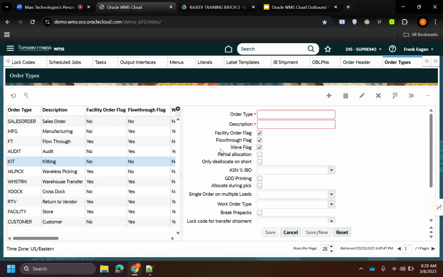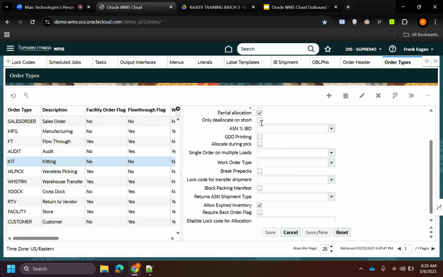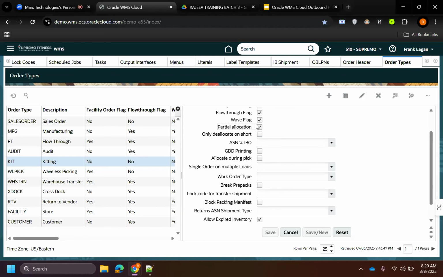We already discussed the wave flag. Partial allocation: if you want to allow partial allocation, then this flag will be flagged.